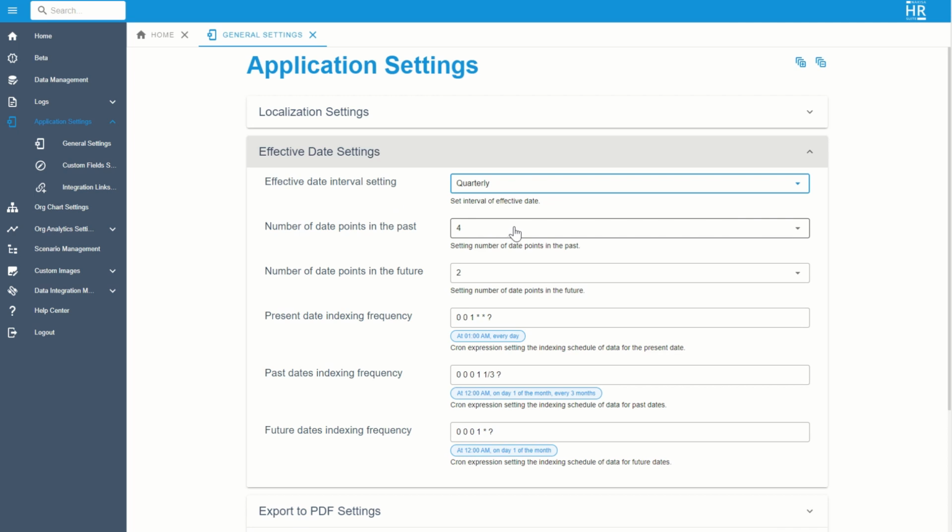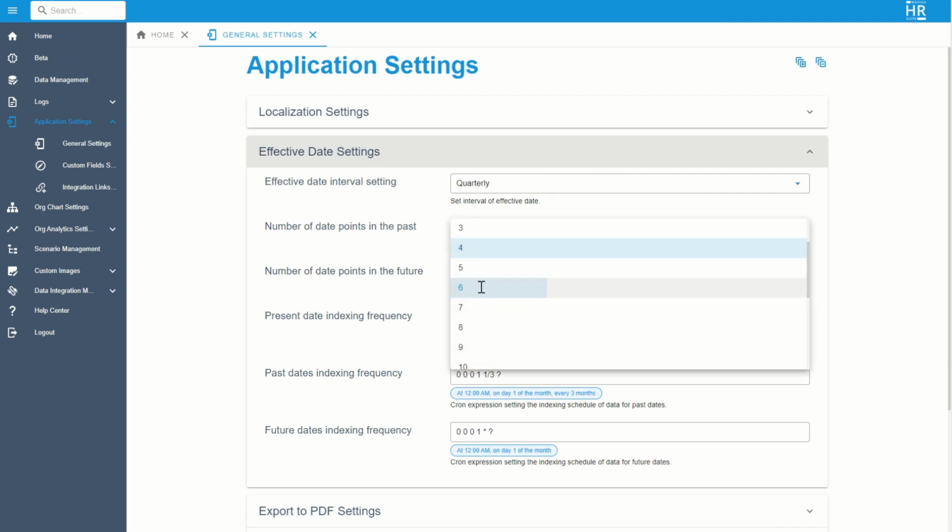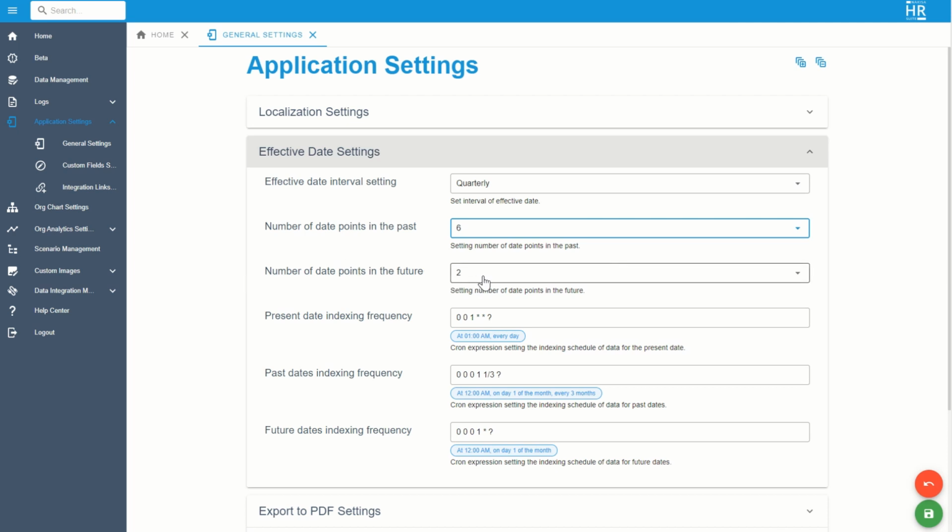And then the number of data points in the past that are required are 6 effective dates, and the number of data points in the future are 4. And then we would need to key in the present date indexing frequency, which is basically the indexing frequency to determine how often the data will be automatically indexed and saved.